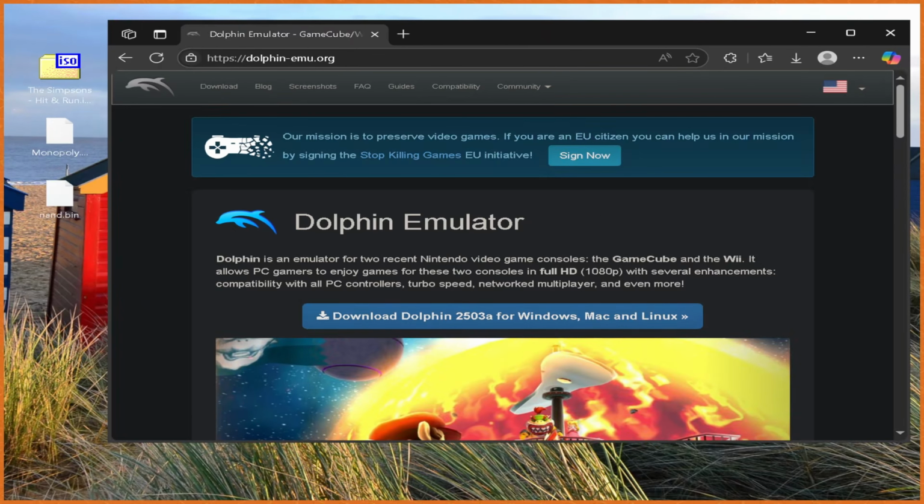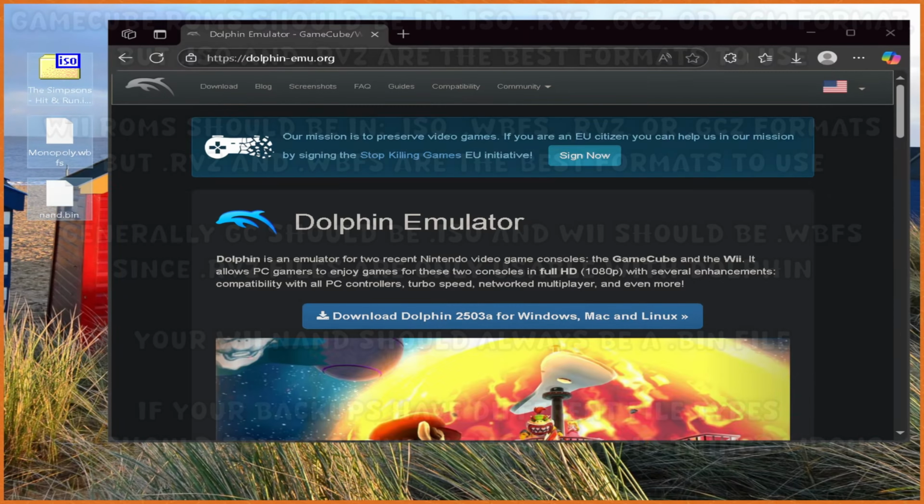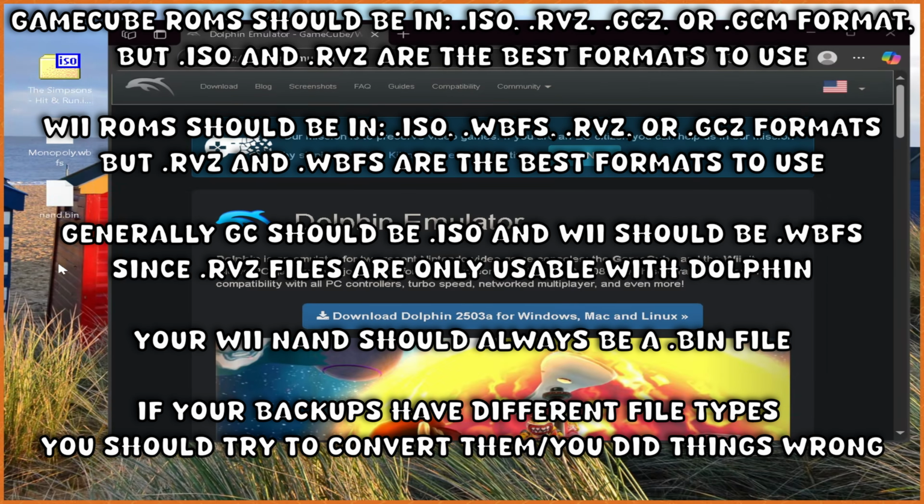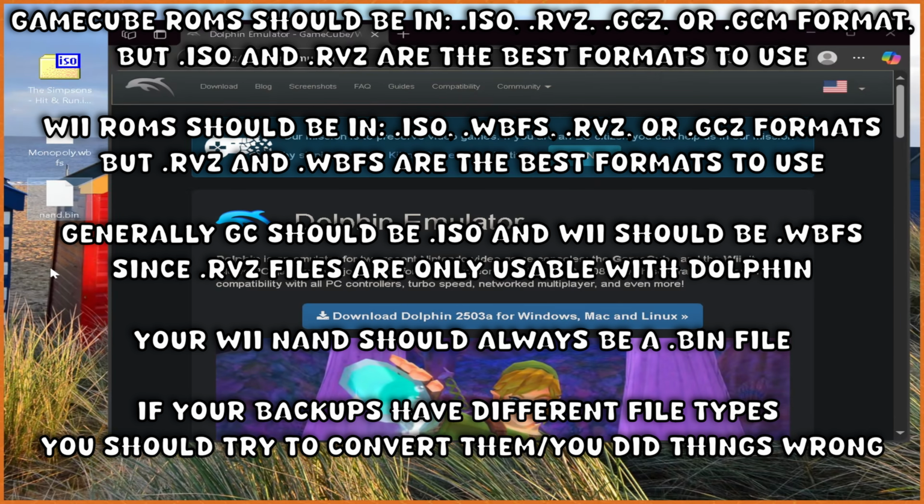In this video I'm going to be showing you the best way to play GameCube and Wii games on your PC, which is of course the Dolphin emulator right here. What I won't be showing you is how to back up your NAND or your games. You can see right here on the left, I have nand.bin, a backup from my Wii, which will allow me to play Wii games online through the fan server called Wiimmfi.